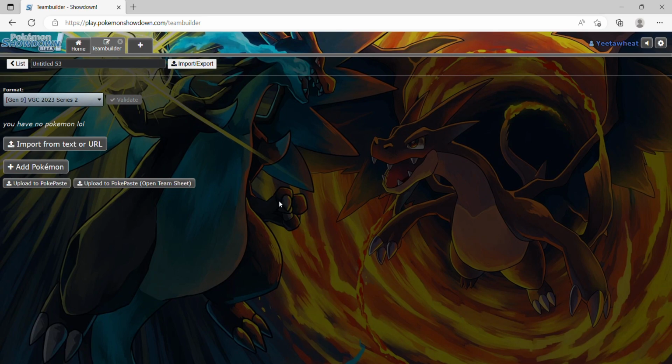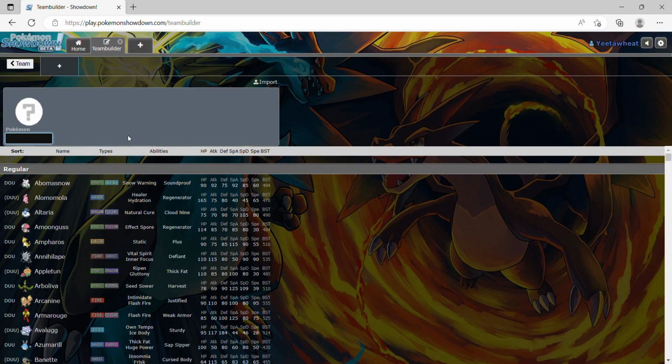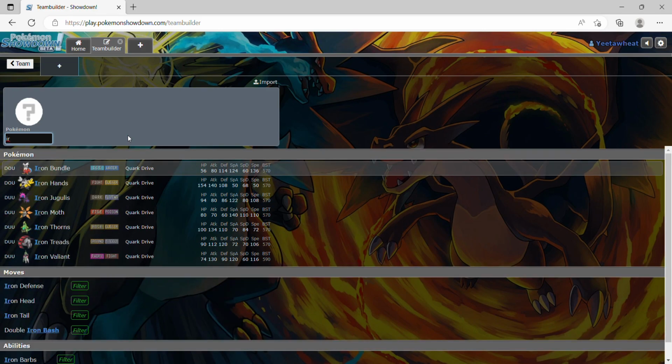So today, guys, I am going to be playing some Series 2, and I'm going to make a brand new team. Now you're wondering, isn't this what everyone else is doing? Well, yes it is, except I'm using Paradox Pokemon, so it's still the exact same thing. Okay, and the first Paradox Pokemon I want to really build it around is Iron Bundle.